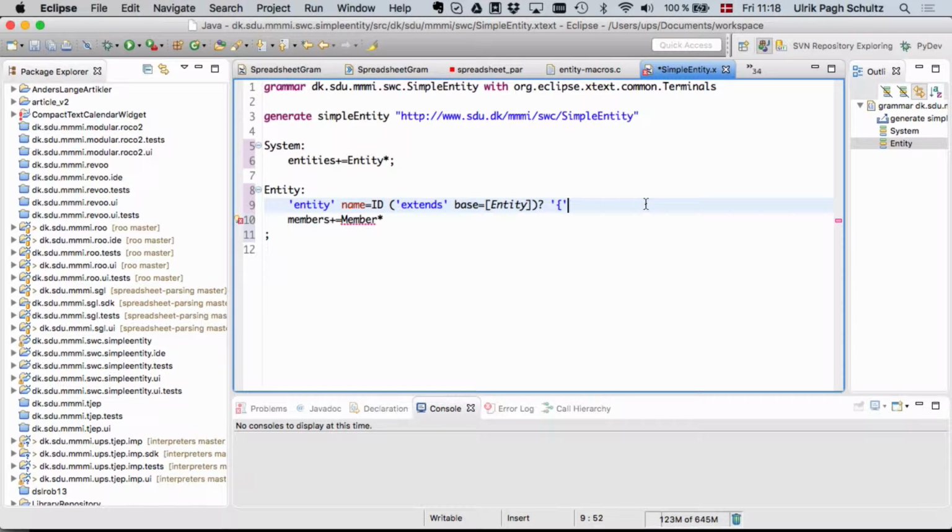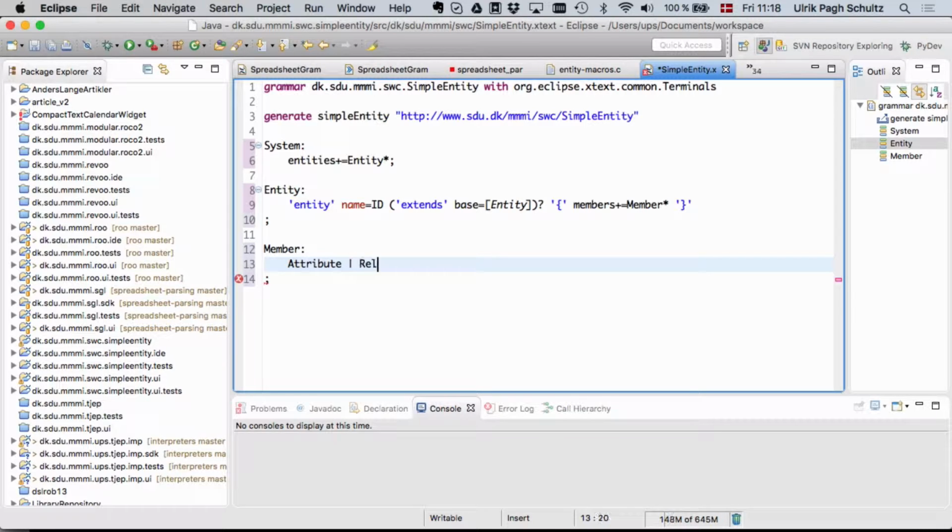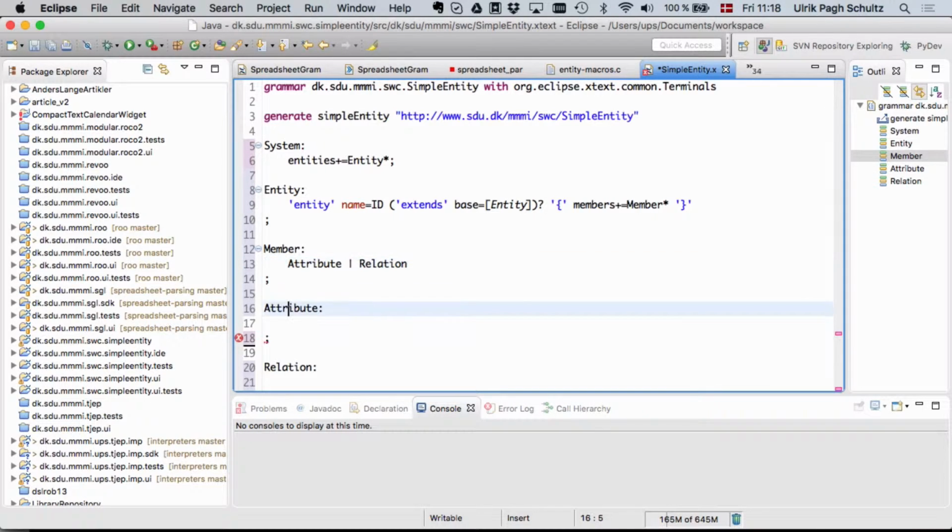Actually, let's just make this be on one line because it's very short. So there's a bunch of members. A member, that's either an attribute or a relation. An attribute has the keyword attribute. And then I'm just going to use name here, even though we probably won't use it for name resolution. But there's a name and a colon and a type, which is an ID. Okay, so that's the attribute.